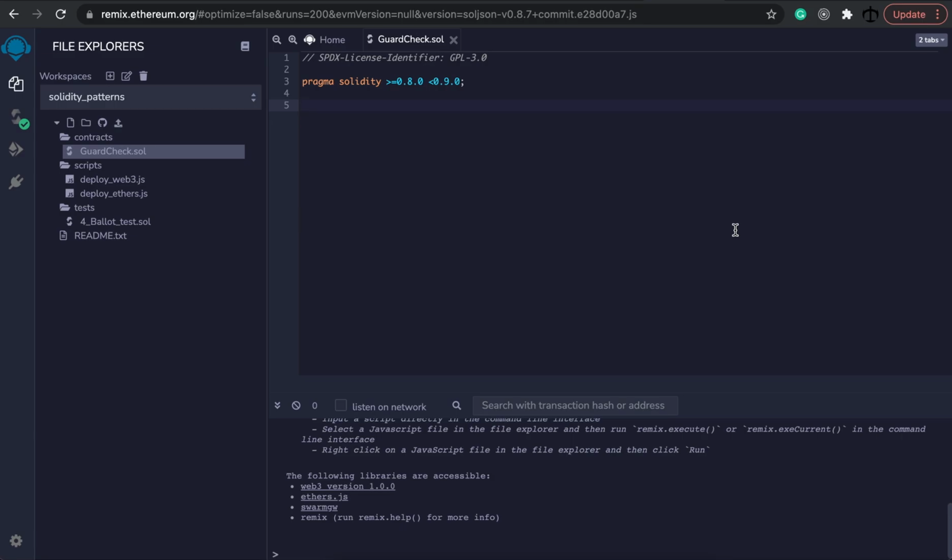Now, just keep in mind, any of the examples I show you is not production ready at all. These are just simple concepts, but we need these concepts to understand why we need certain patterns and how these patterns will help us make our smart contract more secure.